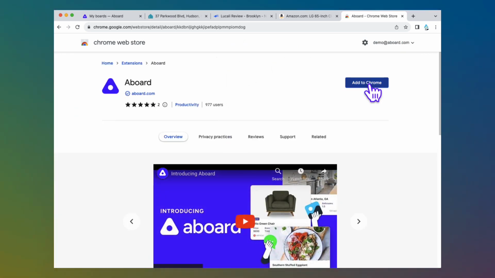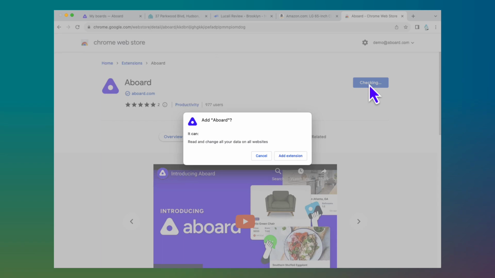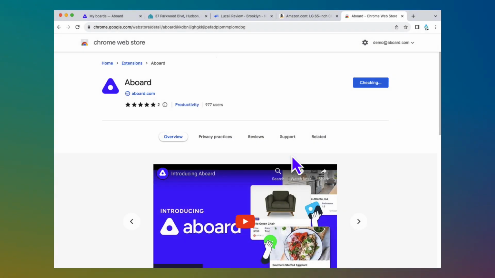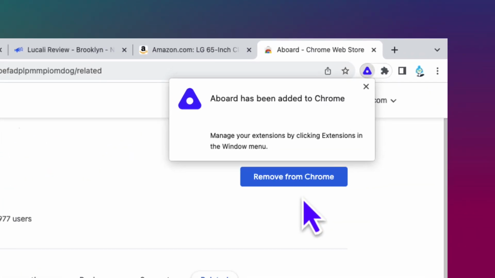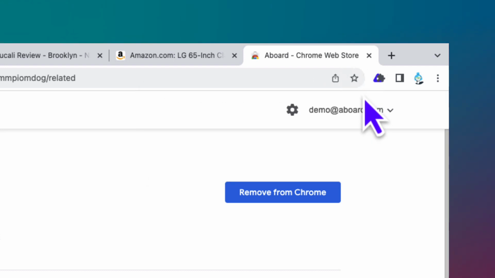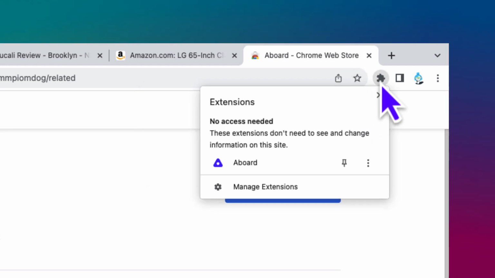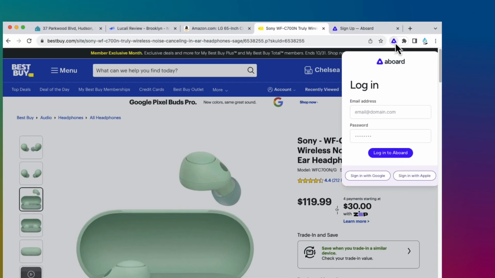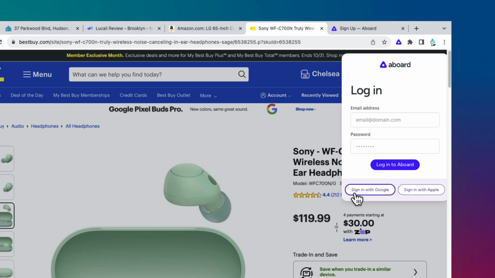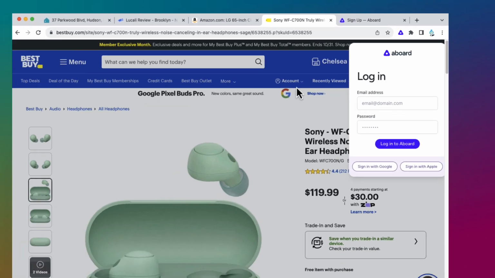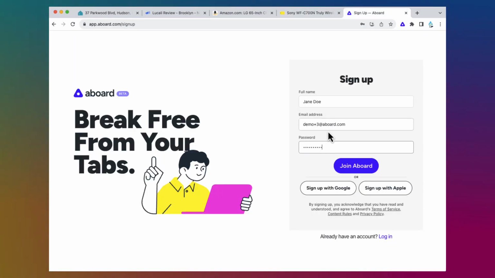The link will take me to the Google Chrome web store, and a couple of clicks and Aboard will be installed. You'll notice that once it's installed, it sort of peeks out and then hides away. To bring it back, click on the jigsaw piece and pin it to the browser. Now you just need to sign up or sign in to Aboard. You can sign in with your Google account, Apple account, or just go back to aboard.com and sign in from scratch. It's free to sign up to Aboard.